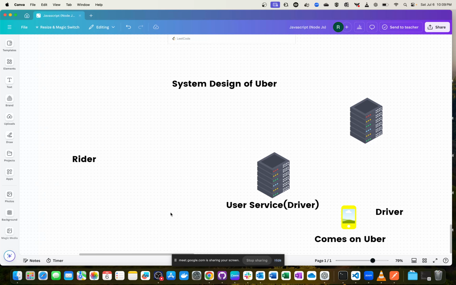When you talk about a service for a driver to maintain a list, you're basically maintaining a list of drivers: this is driver A, and these are the customers nearby to driver A. Why do you think a service like that will be needed?